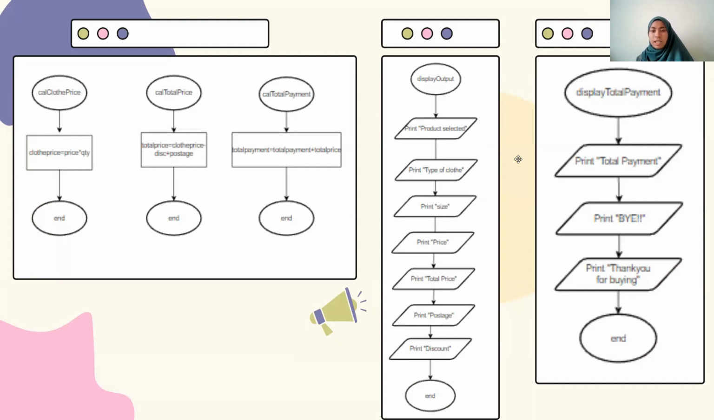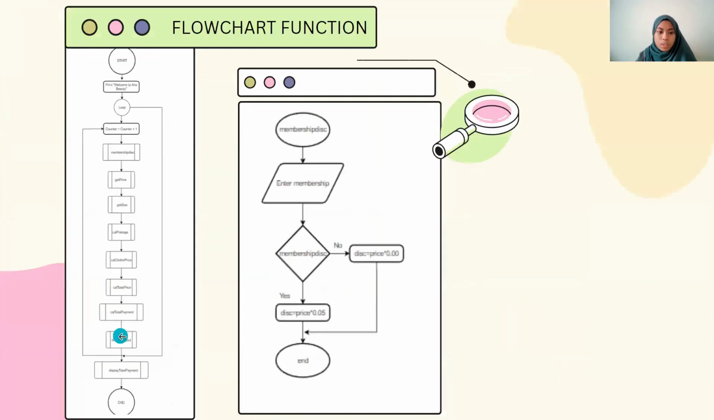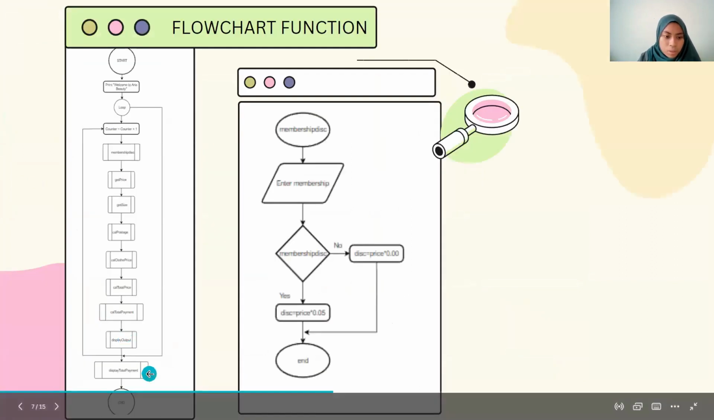And then we go to the last function, which is the display total payment, which is the system will print the total payment, and then print bye, and then print the thank you for buying, and then go to the end. And after display output, after display total payment, the system will go to the end.